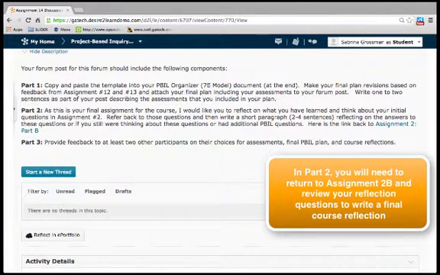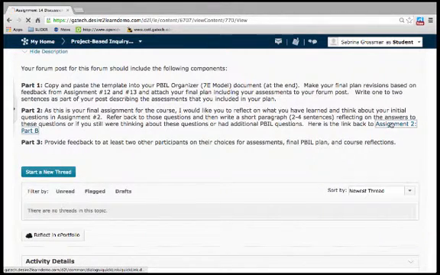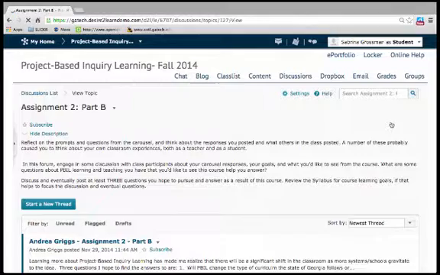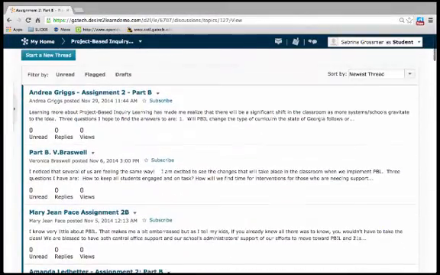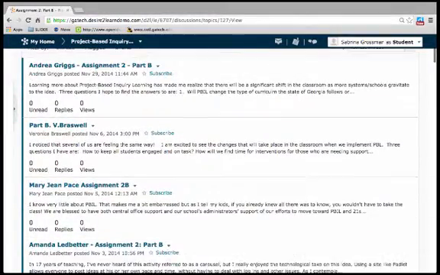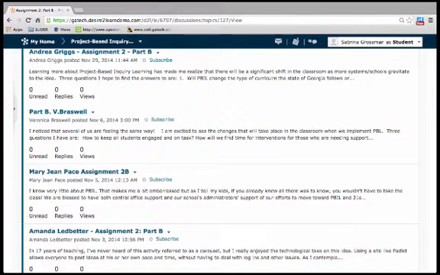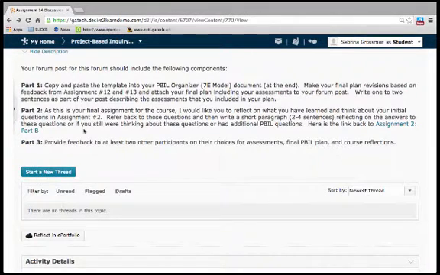For part 2, you're going to go back to assignment 2, part B, and you can simply click on this link that will take you to that forum. You can then review some of the questions and reflections you had as you initially moved in and learned about PBIL. Then you should reflect on those questions, discuss whether you think they've been answered, whether you have additional questions, and also what you have learned in the course.